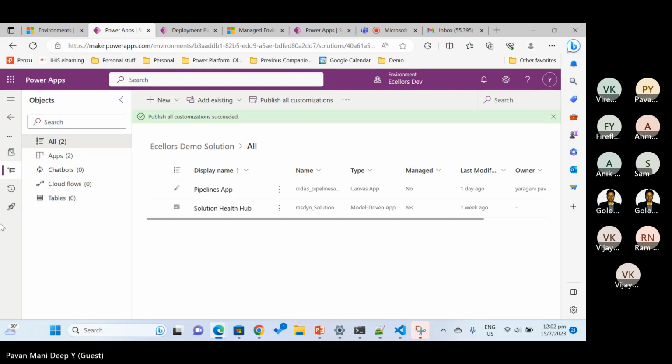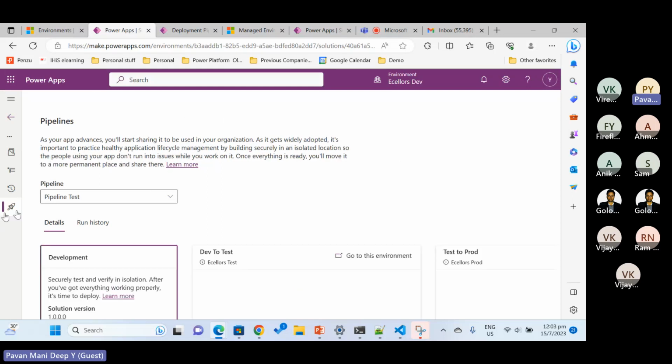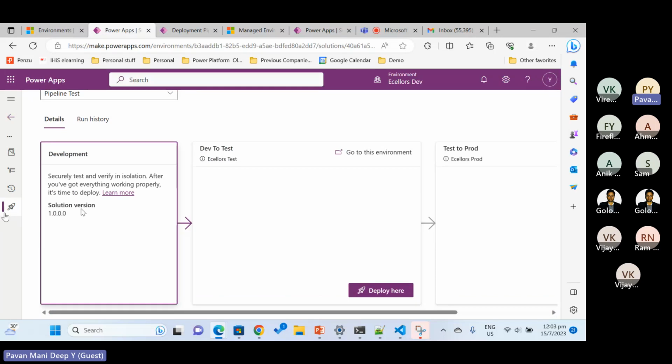You may proceed. It's already published. So for this solution, you can see the pipeline. Now you can just click deploy again. So this solution will be moved. No other solution, only this particular solution will be moved to your test environment. Okay, thanks. Anik, you got your answer?